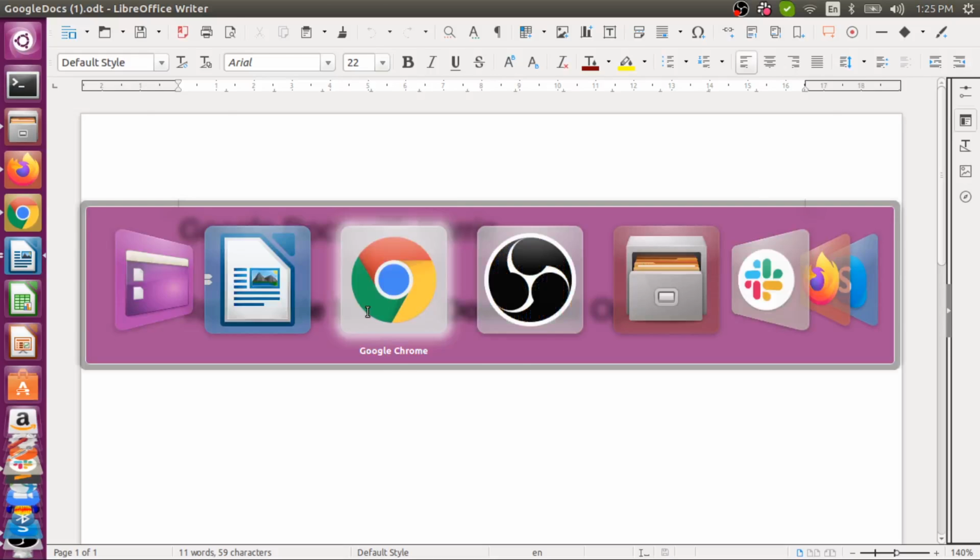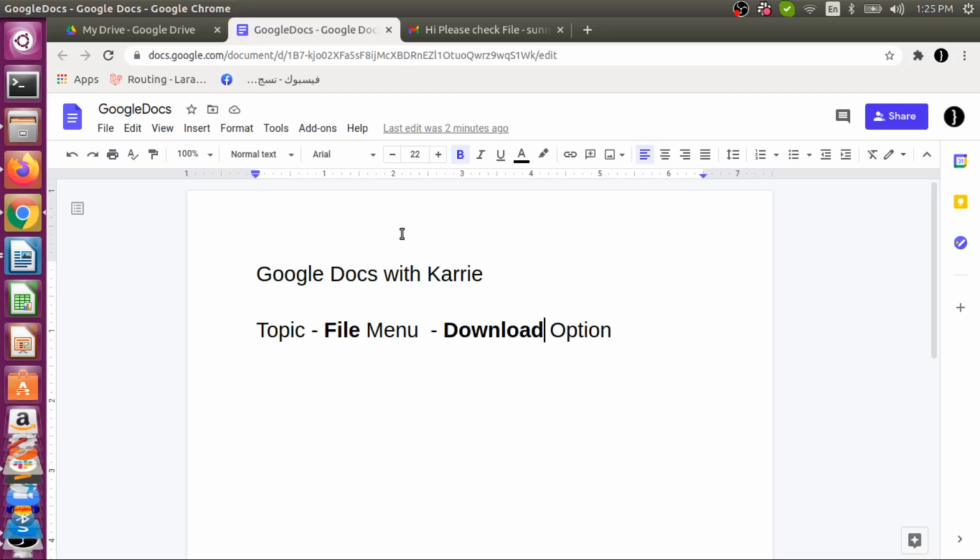So this is one of the very beautiful options available in Google Docs, right? You can download your working file offline as well, or you can upload your offline file online as well, right? So this is a very good option.